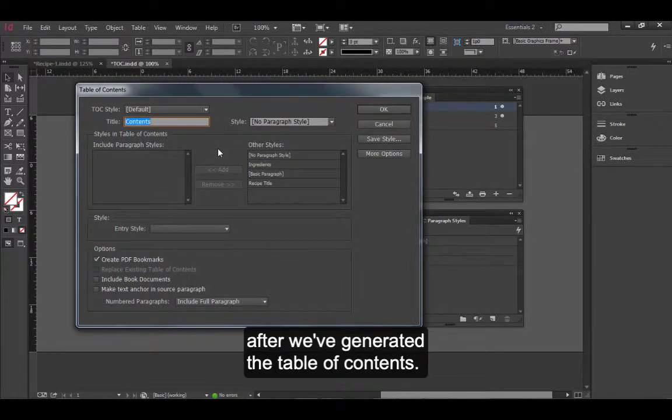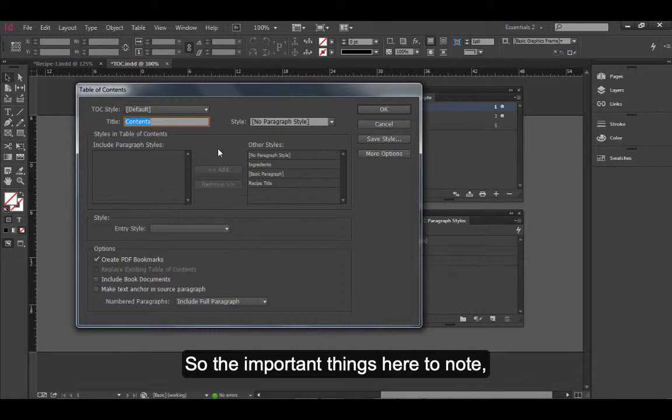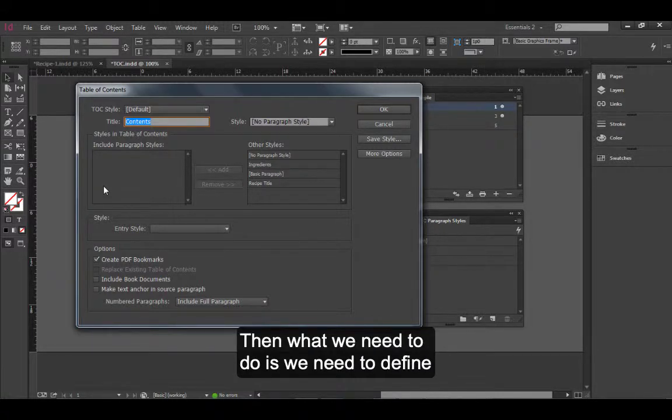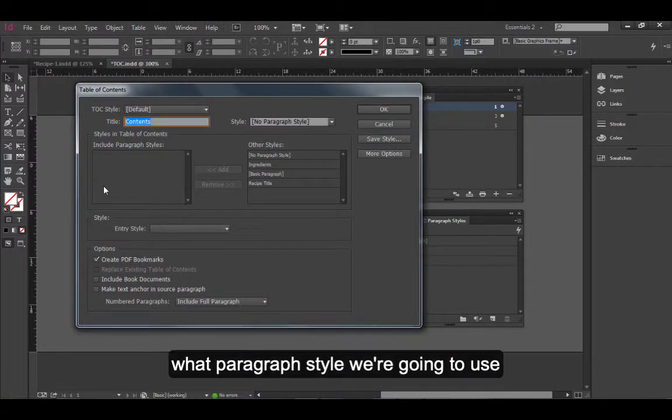of contents. So the important things here to note, number one is the title. We want to have a title here, something that we will want at the top of our table of contents, so you can customize that. Then what we need to do is define what paragraph style we're going to use to pull out our table of contents.